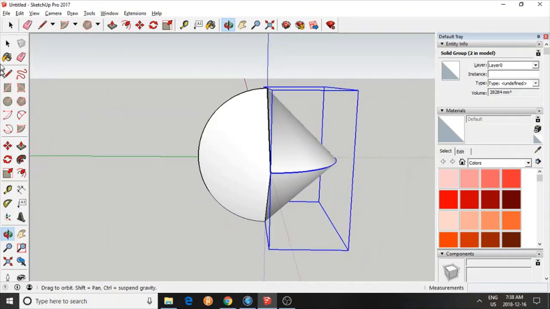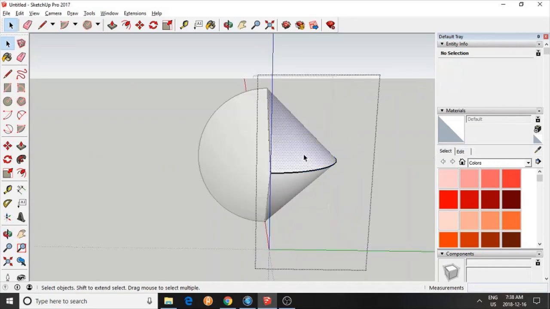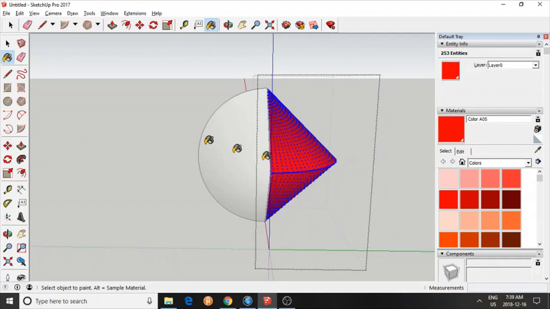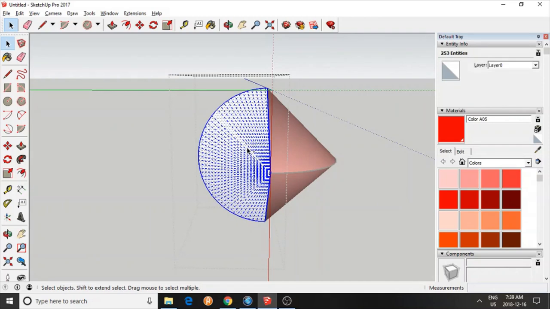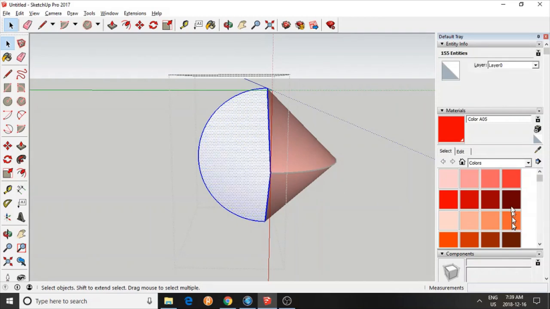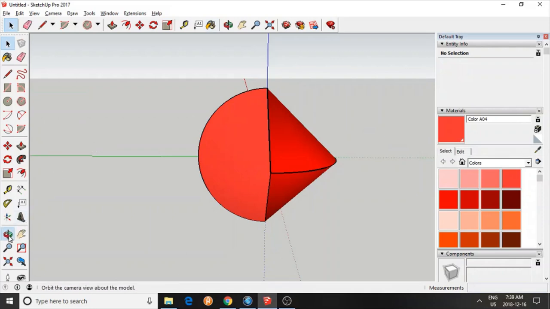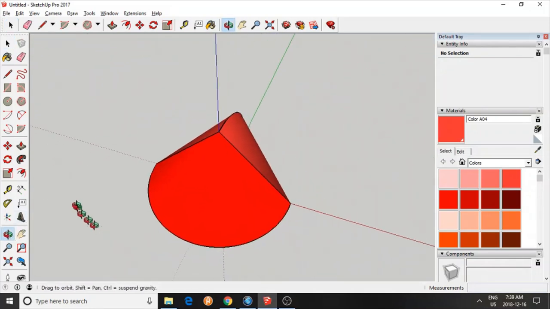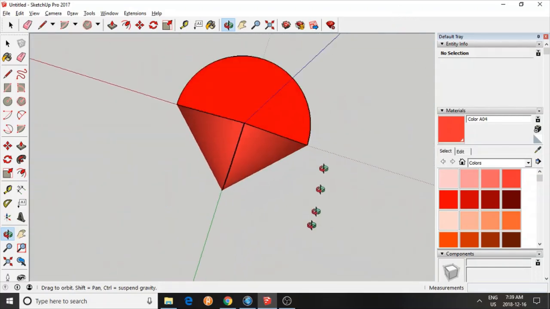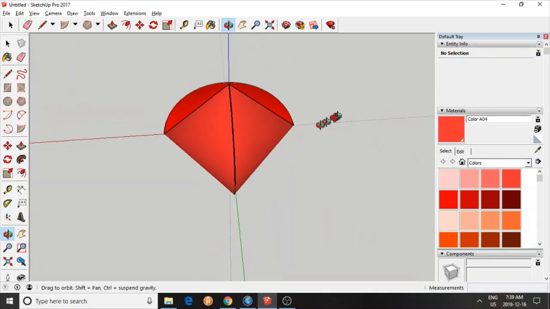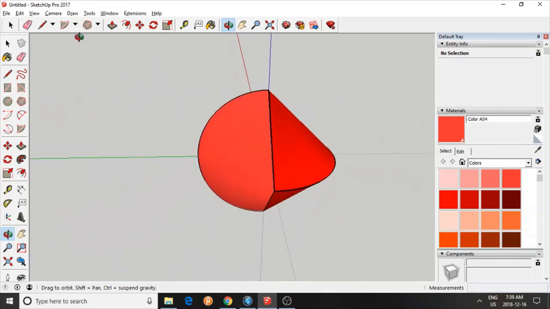Let me actually color it. If I color one, I'm basically coloring all of them. Let's change the color of one. See it. This has very unusual movement patterns.